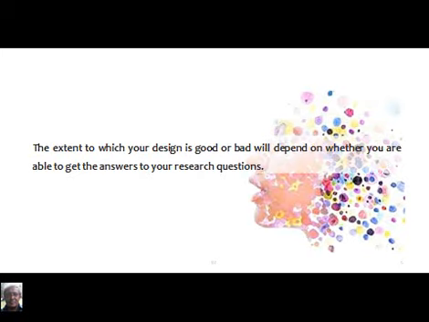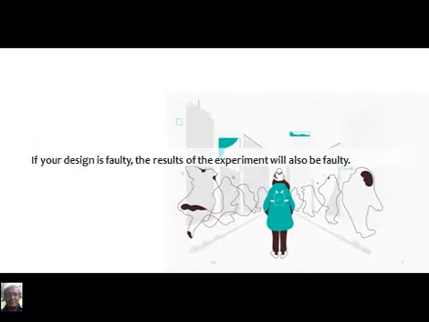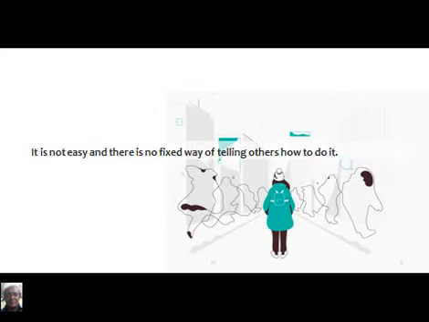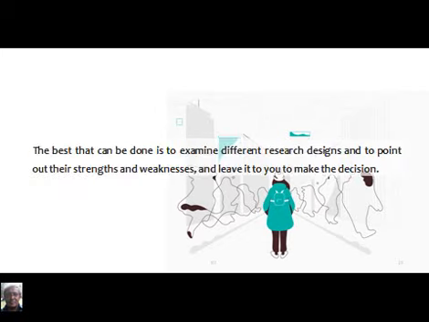The extent to which your design is good or bad will depend on whether you're able to get the answers to your research questions. If your design is faulty, the results of the experiment will also be faulty. How do you go about getting a good research design that will provide answers to the questions asked? It is not easy and there is no fixed way of telling others how to do it. The best that can be done is to examine different research designs and to point out their strengths and weaknesses, and leave it to you to make the decision.